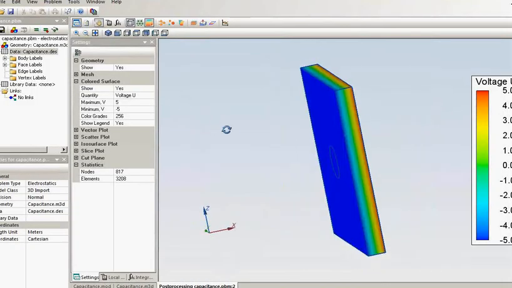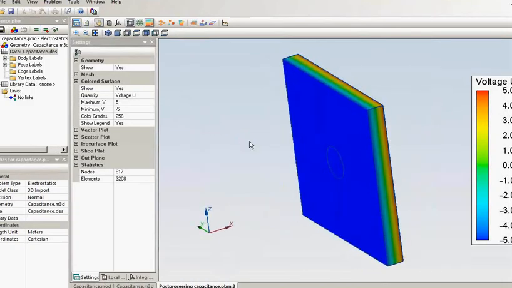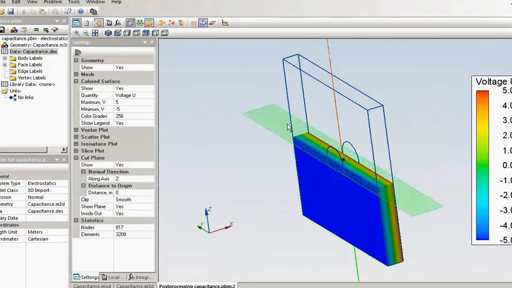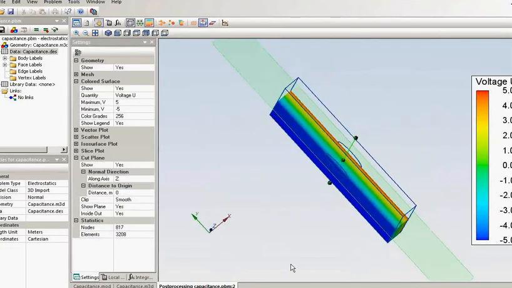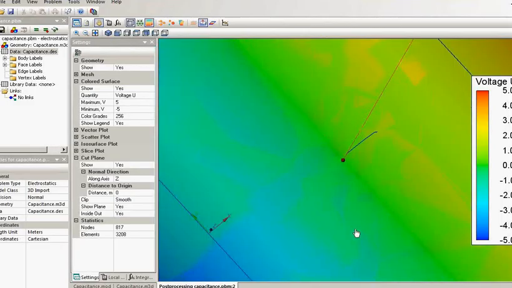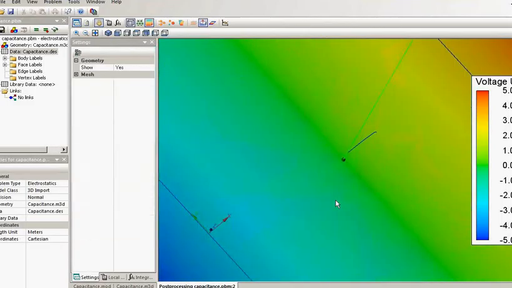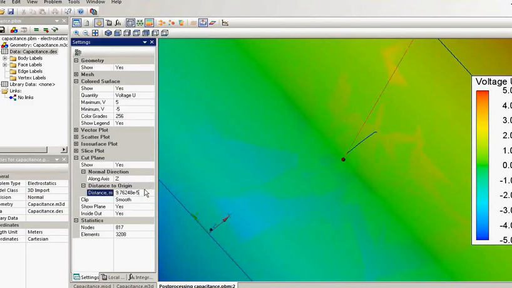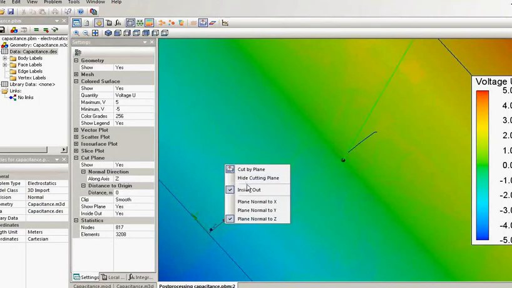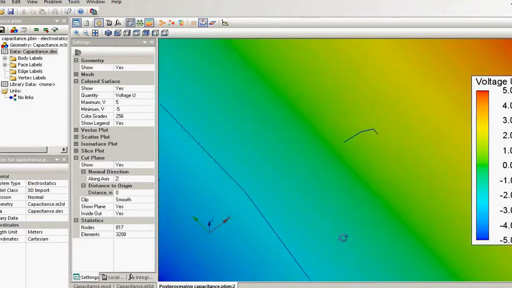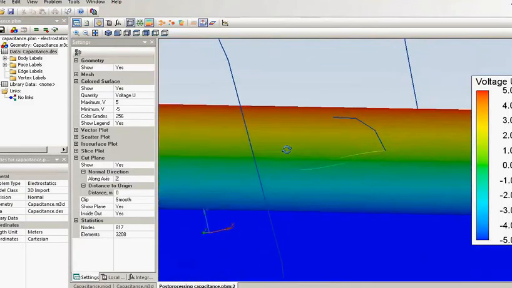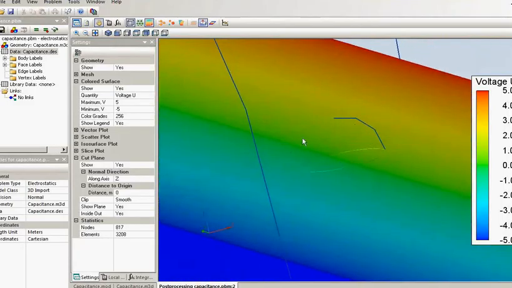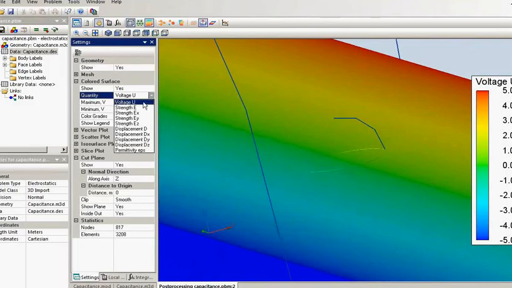And this is the result. We have the electric capacitor with the spherical part placed inside. This is the spherical part inside. To highlight it better, I will switch to the electric field stress color plot.